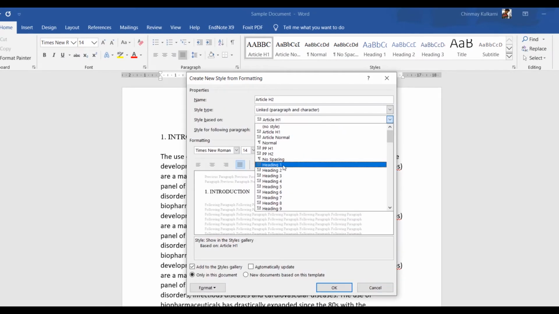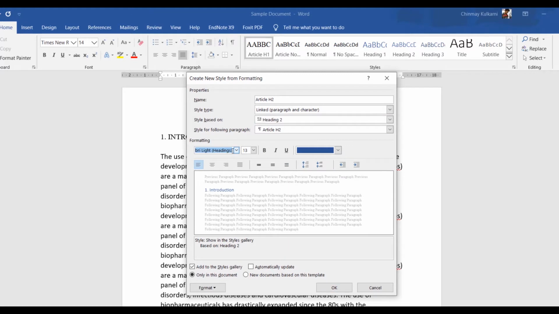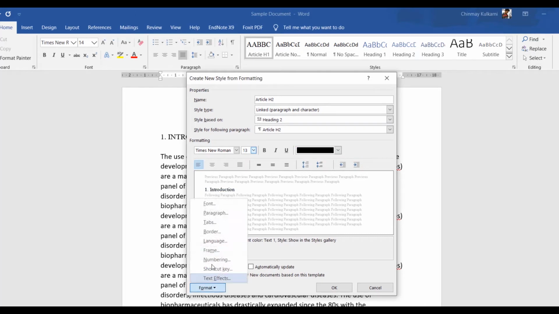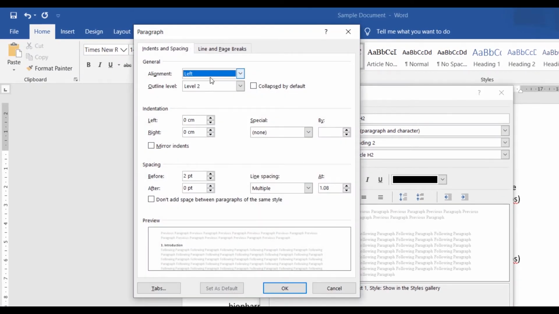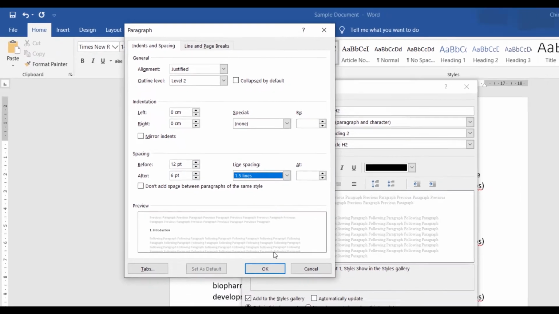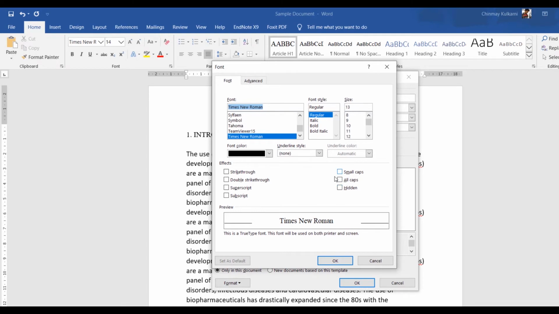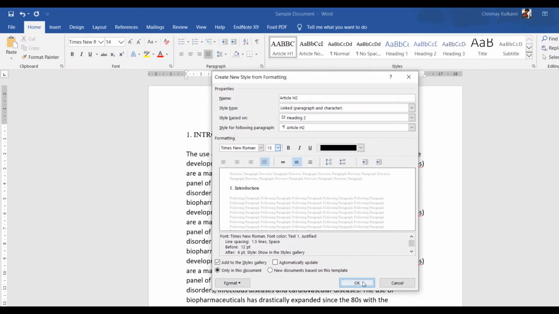Style must be based on heading 2, font as Times New Roman, size as 13, font color black. From paragraph style, and alignment as justified, spacing must be 12, 6, line spacing is 1.5. I'll make sure the font is normal, like all caps is not selected, and save it as Article H2.